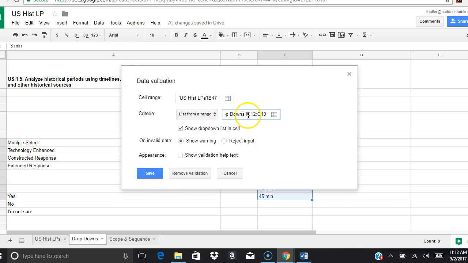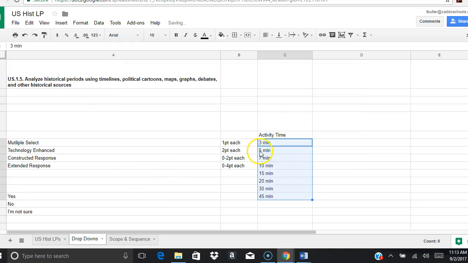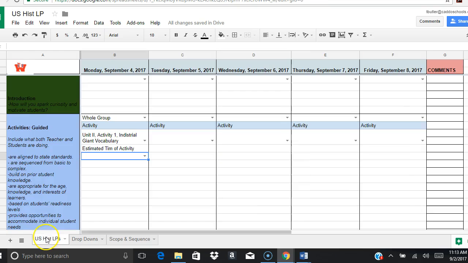When you do that, you're making sure that rows C12 through C19 have been selected. You can't really see it over here, but C12 through C19 have been selected. Okay, boom, save, right? Those are the right ones. U.S. history. Now, boom, you can see that the drop-down item has appeared.